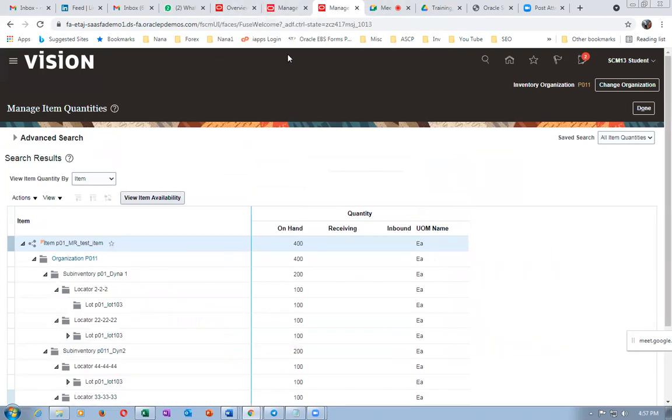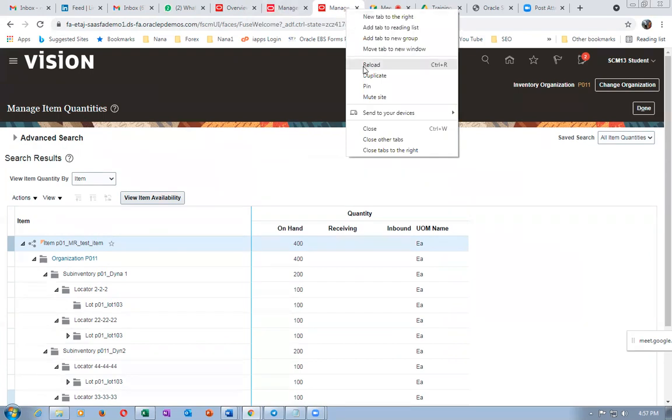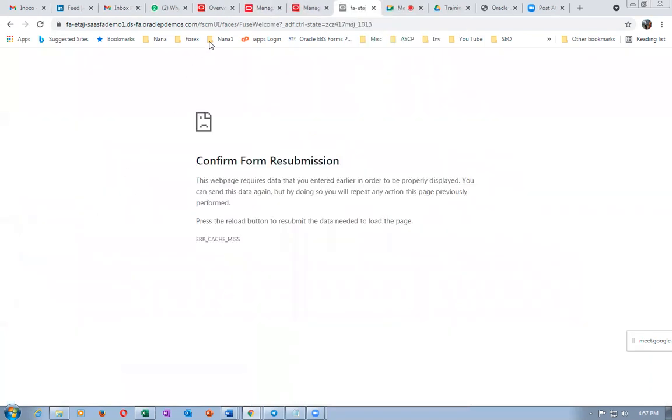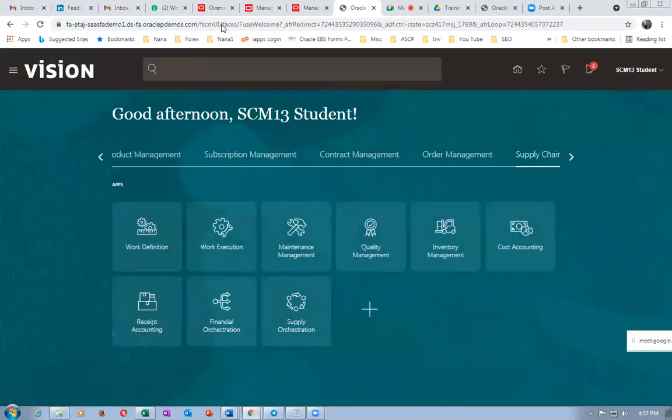This is a quantity enough. It's okay. I'll now duplicate, right? Some screens may be required, so we'll keep it as such and then enter now. Now I'm going to create a movement request now. First movement request I'm going to create.